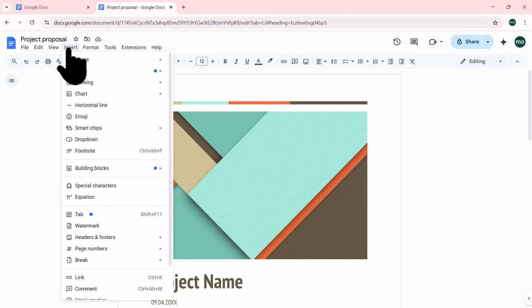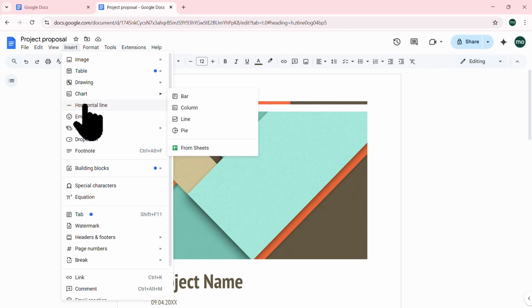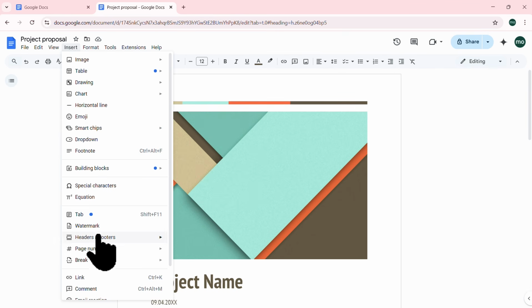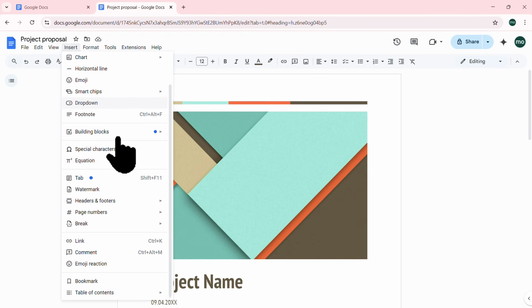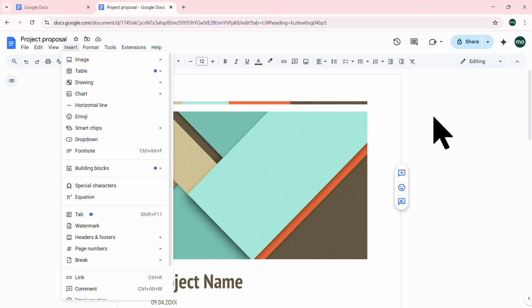So we find things that we can insert in here, such as images, tables, charts, drop downs, smart chips, a lot of really, really nice things in here that we can do. So just from looking at the interface, we can see a lot of the common tasks that are available for document creation are in here as well.